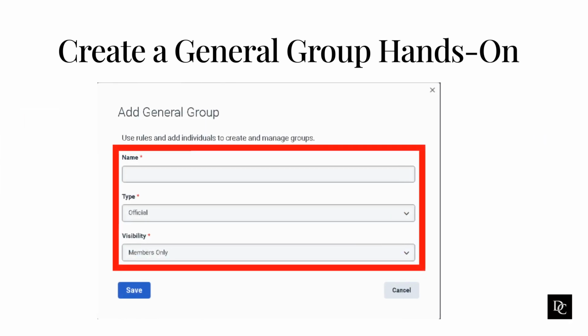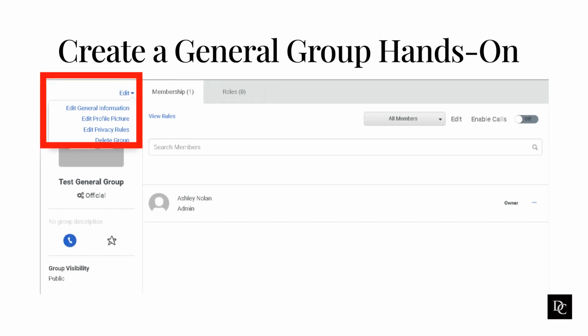In the name box, type the name as you want it to appear in profiles and search results. From the type list, select either Official, which is a work-related group, or Social, which is a non-work-related group. In the visibility list, select either Public, Members Only, or Owners Only. Click Save. From here, it will open the group so we can further edit it.